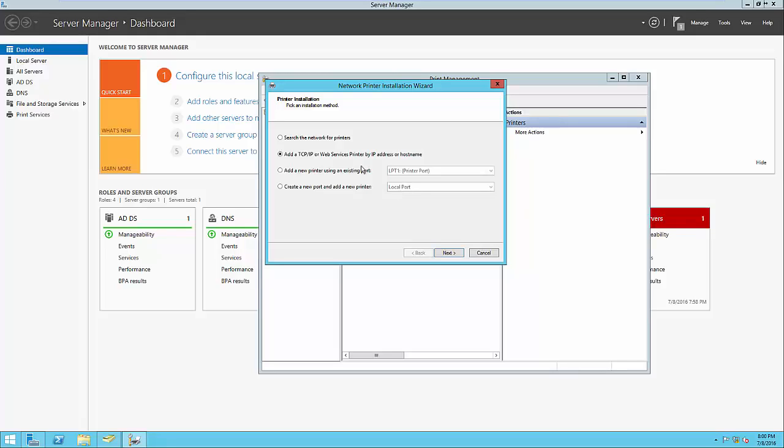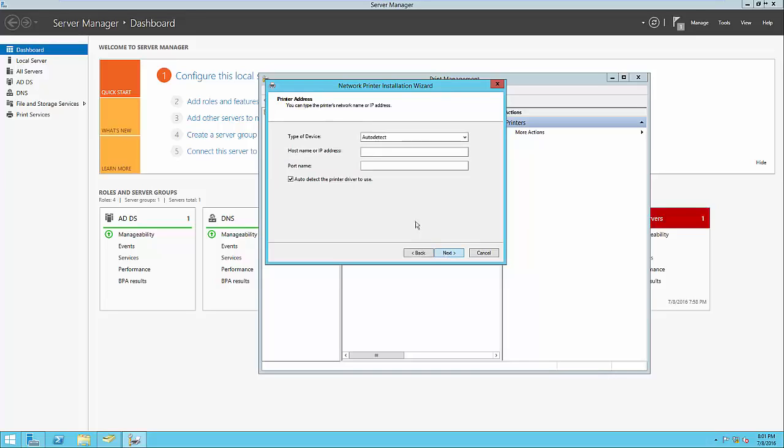What we can do is do it by IP address, since I have a static IP address set up on my printer. But you can also search for the network printer, use an existing port if it's a printer attached directly to the server, or we could manually create a new port. We're going to do that by the IP address since I have a static IP on my printer. So we'll type in the IP address of our printer.